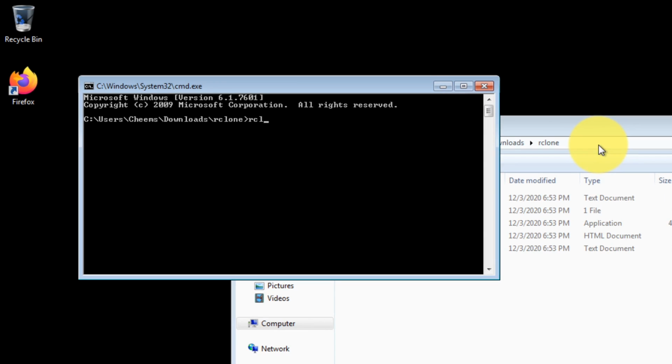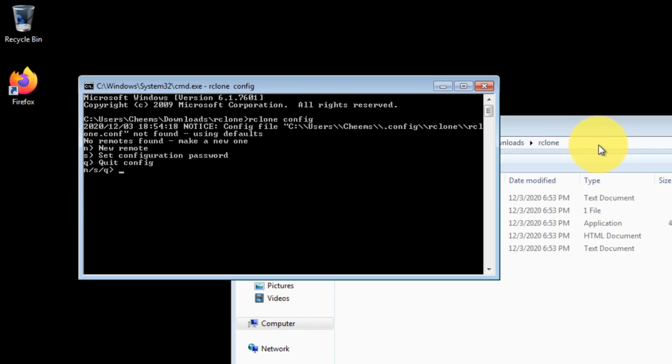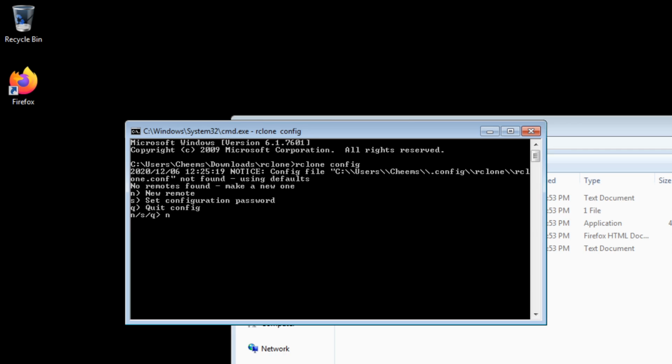Just run the rclone config command to check if it is ready to use. It says that no remotes found, so we need to add new remote drives to use Rclone. I'll show you adding my Google Drive as a remote drive. To do so, type N and press enter. Now provide a name for the remote. I give it a name like this.